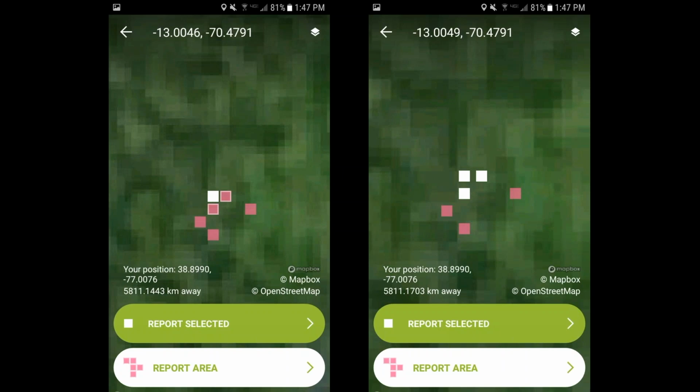And I'll just emphasize as well, once you click on a point in the top bar, it will show you the coordinates for that point, and then it will also in the bottom corner show you your position in coordinates and how far away you are. Of course I was taking these photos from DC, and this was in Peru, so I was quite far away, but as you get closer, hopefully your distance won't be so far.